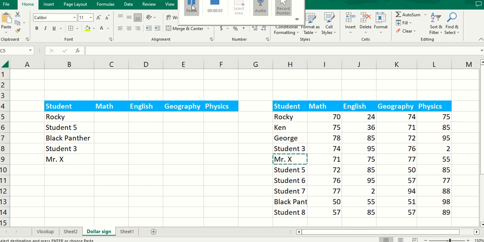Hey folks, I prepared this after my last video about copying the VLOOKUP formula in Excel, and I found that creating this video will be helpful. What I'm going to explain to you is how the dollar signs in the cell reference are helpful.